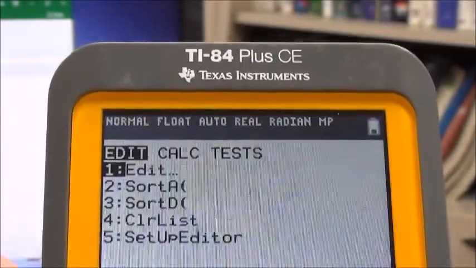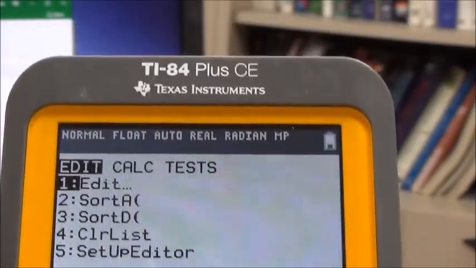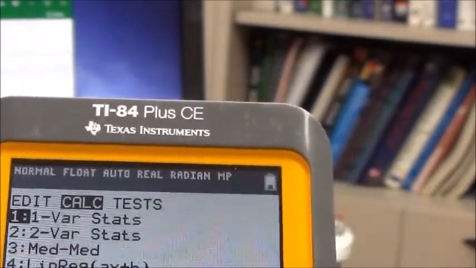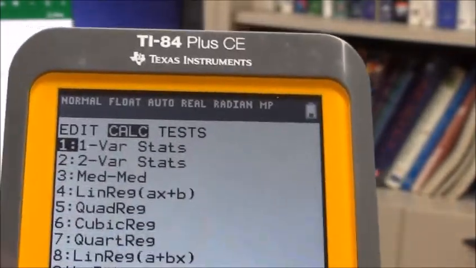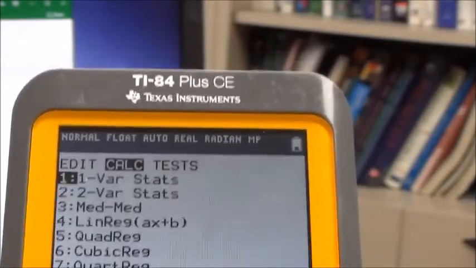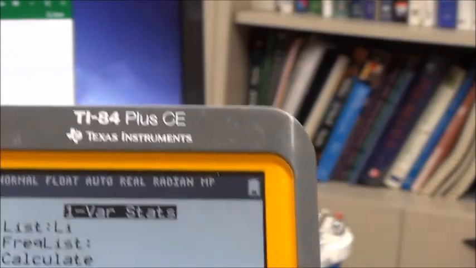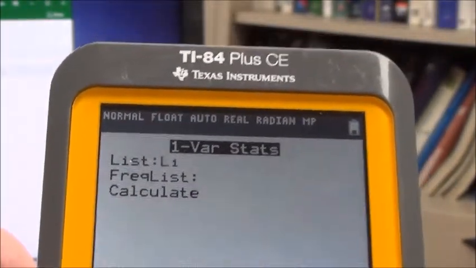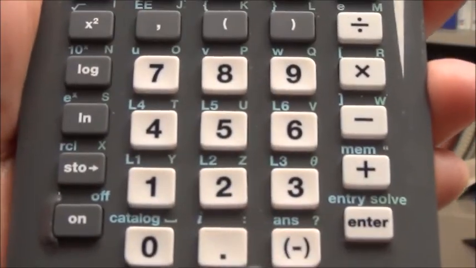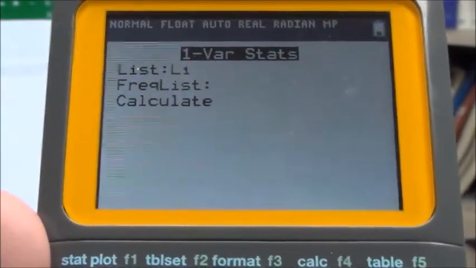Now, besides the Edit menu, you'll notice the next one over says Calc. That's going to calculate stuff. So we're going to cursor over to Calc, and we want to calculate the one variable statistics. So we're going to press number 1 for one variable statistics. It wants to know which list you're going to use. The default is list 1, but if you wanted to change it, you would change it. If I wanted to change it to list 2, I would hit the blue button, and then list 2 is above the number 2 key, so I could change it to list 2 or list 3. But the default is list 1, so we put our data in list 1.